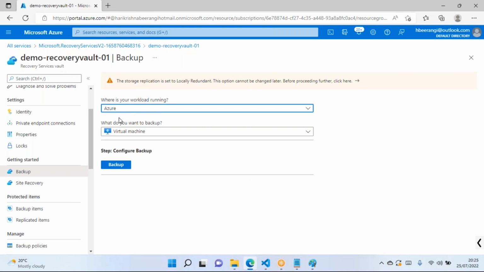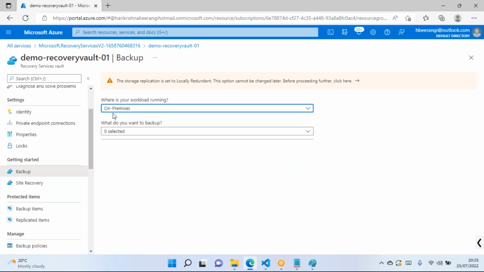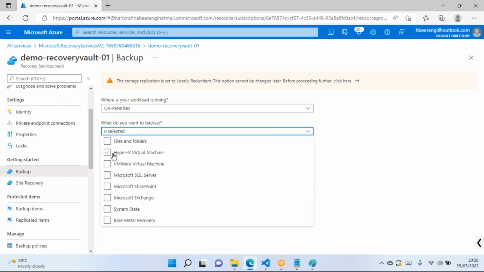So I'll come back to this Azure one later. Let's do this on premises first. In between, there are two more options which are not relevant for us. So let's go with on premises. So from on premises, you have mentioned where is your workload running. You mentioned as on premises, and what do you want to backup? So you have got files and folders, Hyper-V virtual machines, VMware machines. So these are different types of machines in on-premises: bare metal recovery, system state, SharePoint, Exchange, SQL Server. There are many types which you can take a backup.